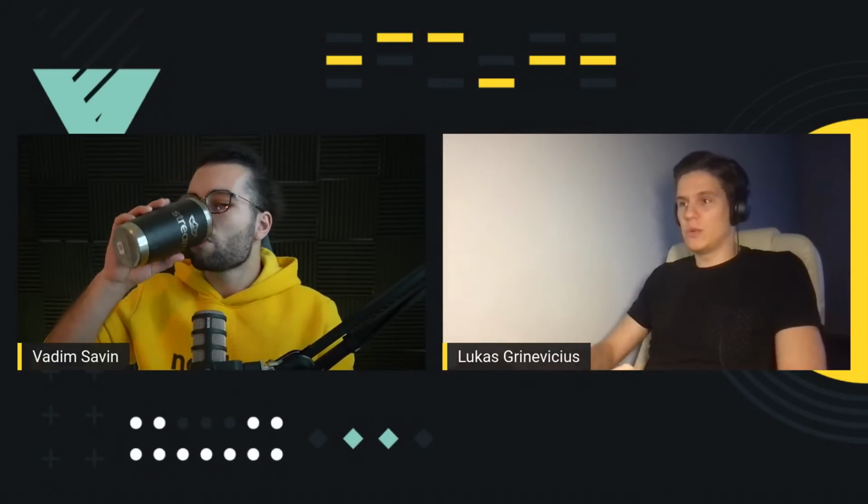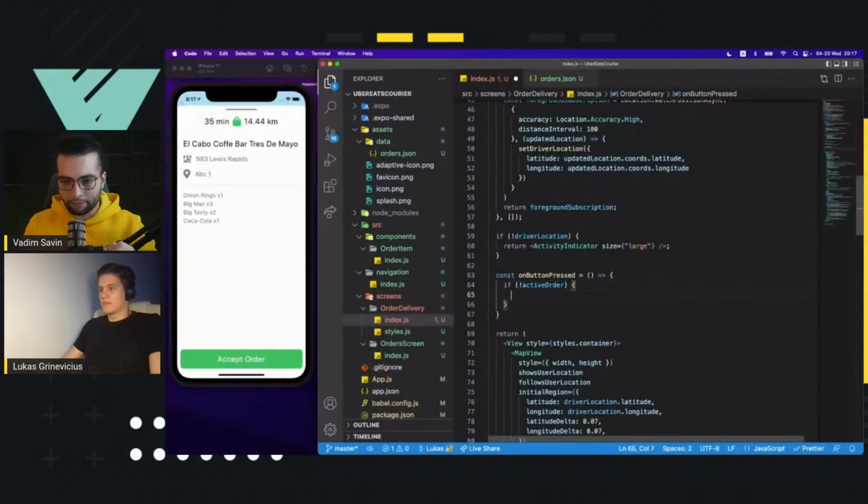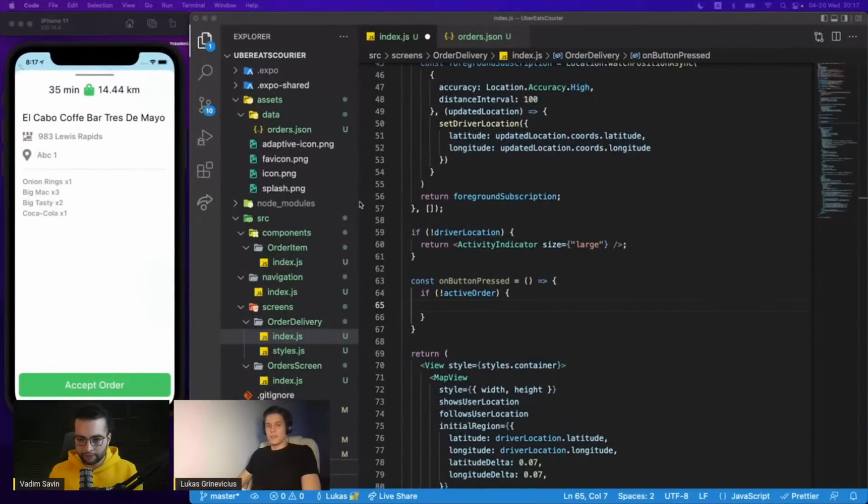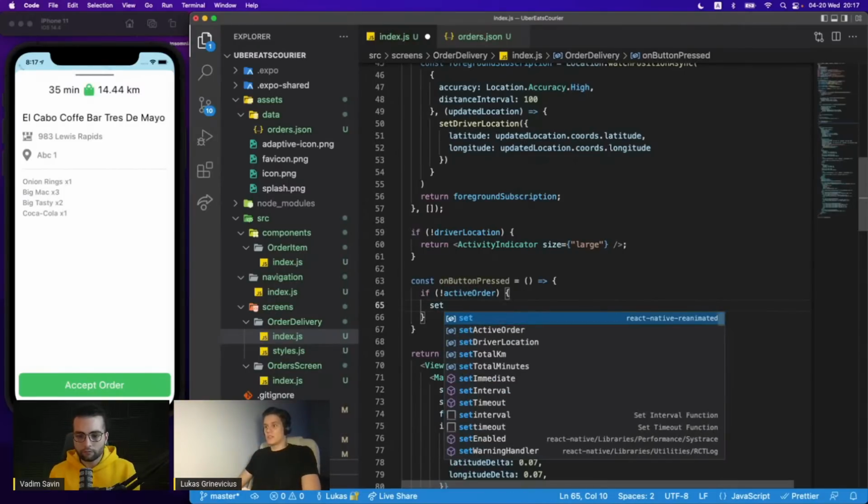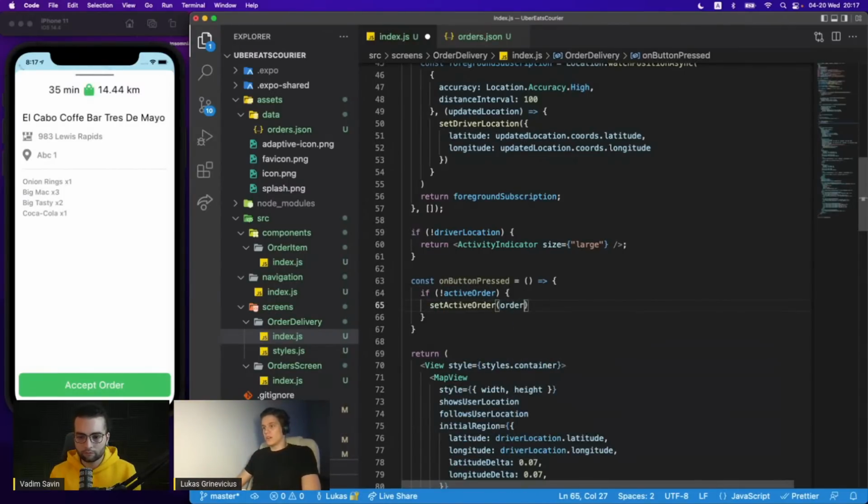Okay, so now when a user clicks this button, accept order, first of all we will check if there is an active order. If there is no active order, that means we need to set the active order to the order that we have right now. And after setting this order, we will need to change the route.